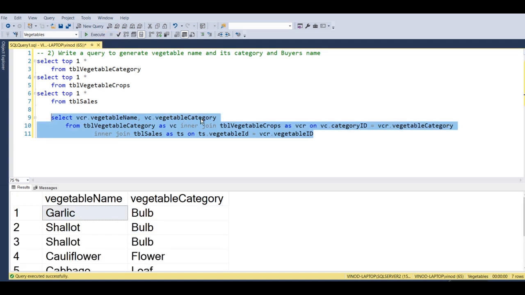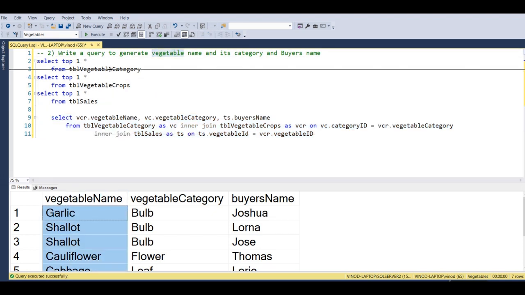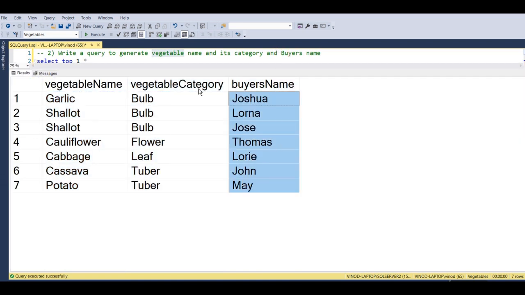After that, we require one more column, which is buyer's name. Now from where will buyer's name come? It will come from TS. So TS dot buyer's name. If you execute this query fully, you will get the desired output. You get the vegetable name. Okay, here is the vegetable name, and you want vegetable category. Okay, so you get the vegetable category. You want the buyer's name, you have the buyer's name. So all the required columns we are getting over here.